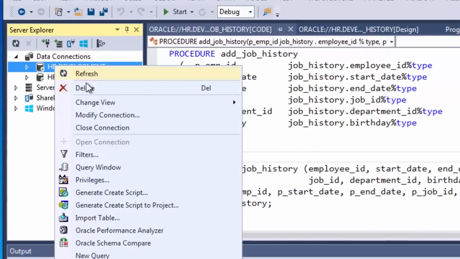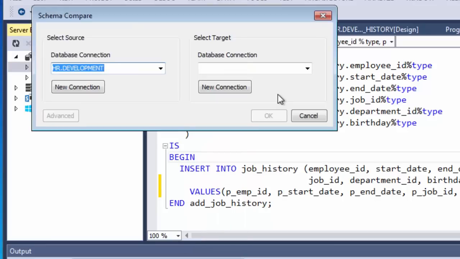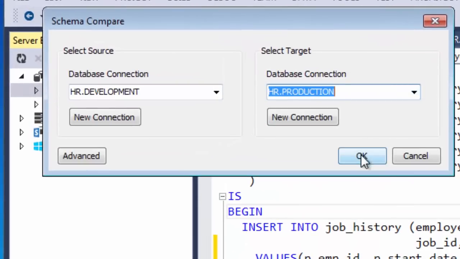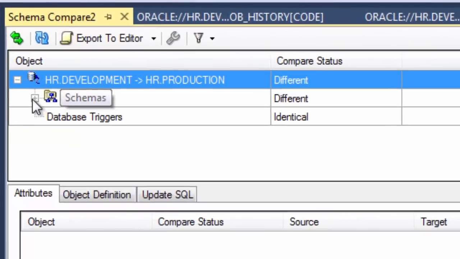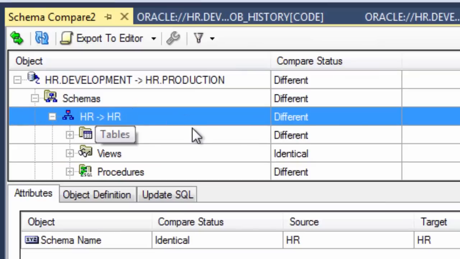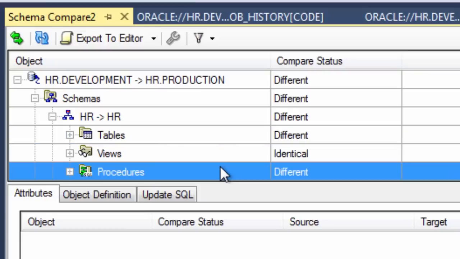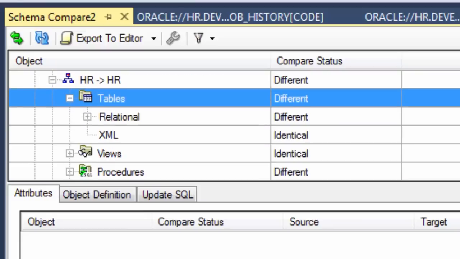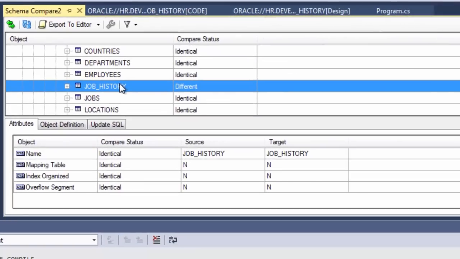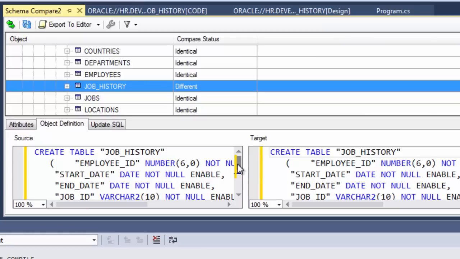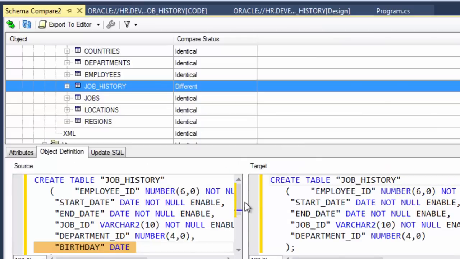Now, what if we want to visualize the changes that have been made by us or other developers in our team? So we can run Schema Compare again. And this time you see there are differences. So we can scroll down and we see that there's differences in the tables and also differences in the procedures. So if we look at the various tables, we can see that indeed job history is different. And we can look even at the object definition to drill down and see precisely what about the table has changed. And we can see that the birthday column has been added.